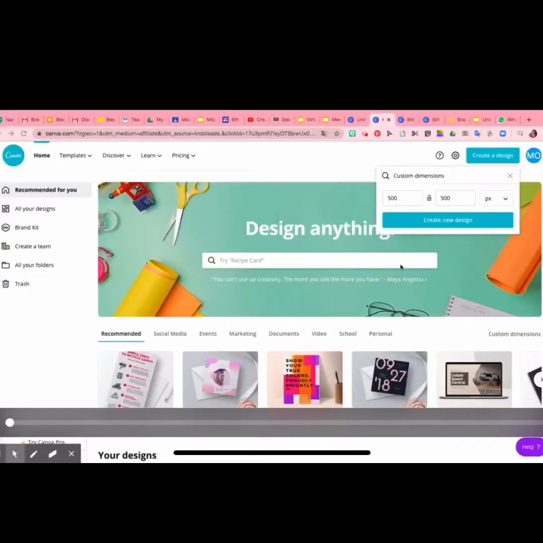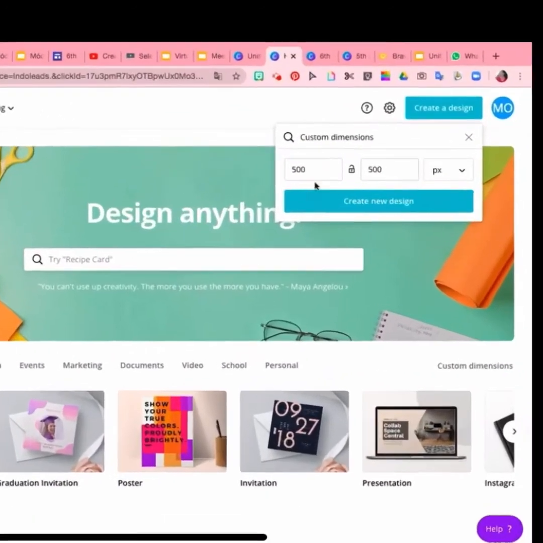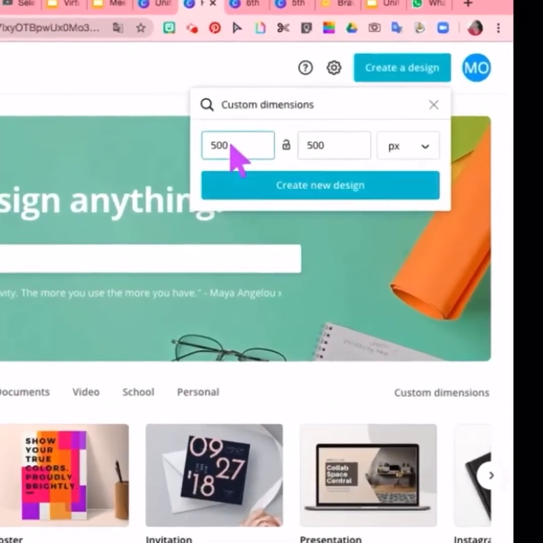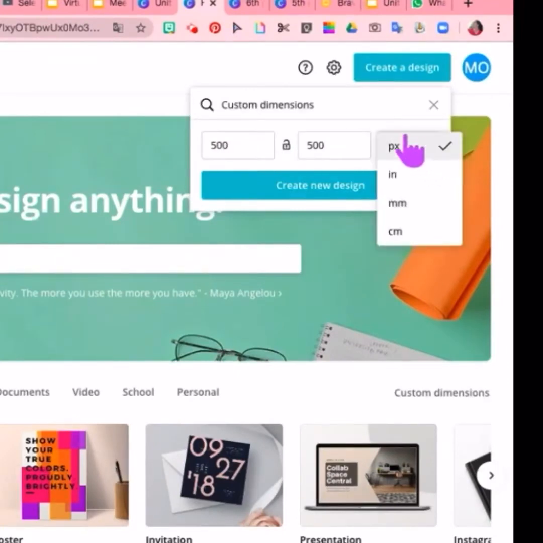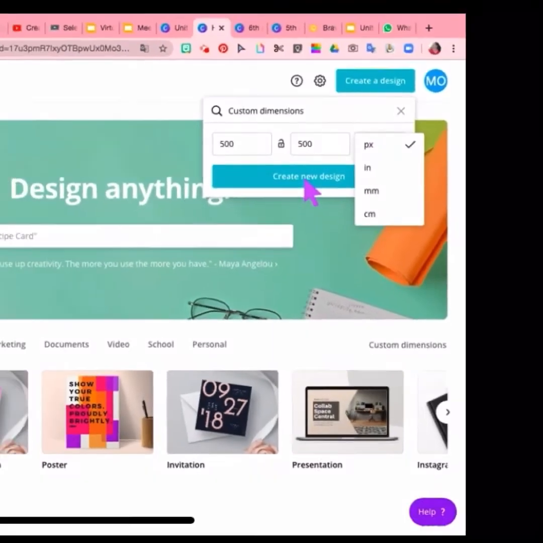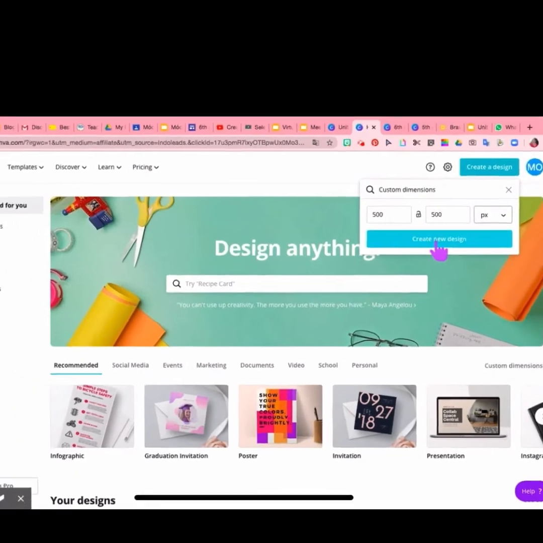Today, we're going to be doing the second part of our video, which is creating the stickers for our Google site. So the dimensions for the sticker part is going to be 500 by 500, and make sure it's in pixels. Create a new design.